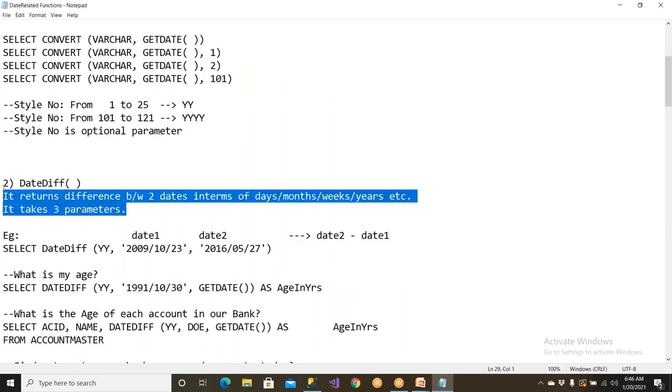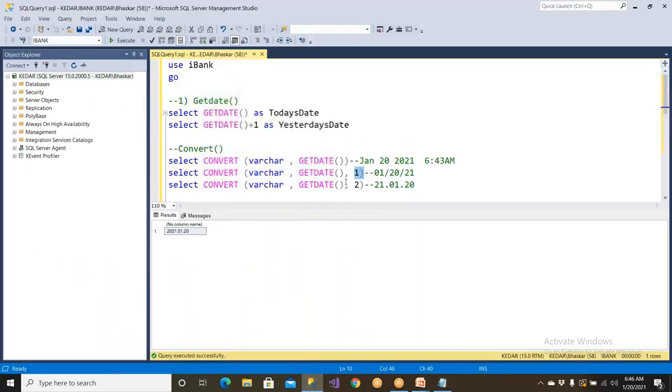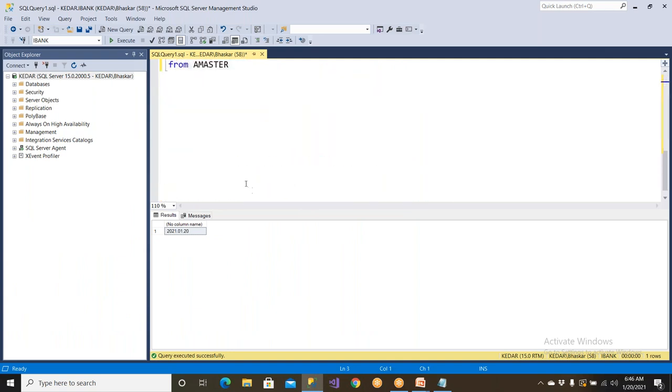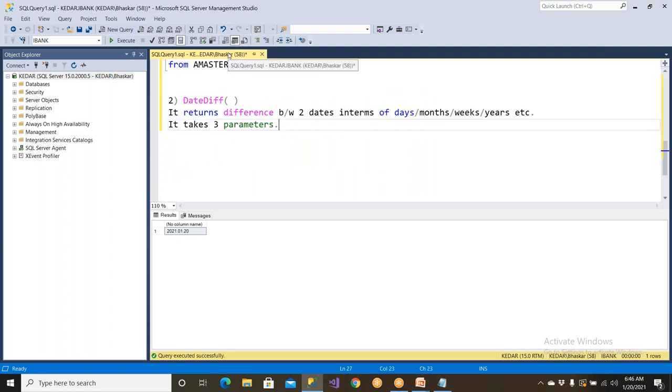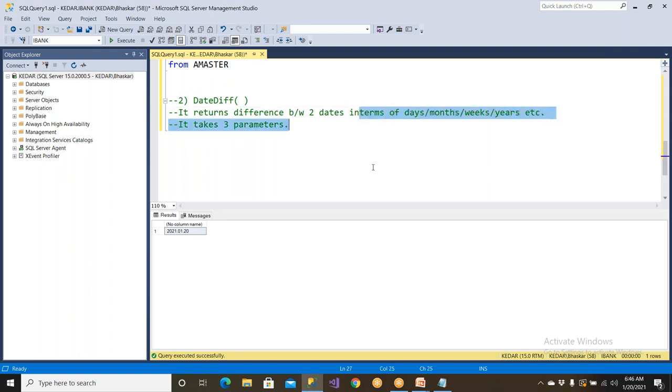The next one is the datediff function, which is a very important function. The first function was getdate. The next function I wanted to introduce now is the datediff function, which is very important. Let us understand what this function is all about. It returns the difference between two dates in terms of days, months, weeks, years, etc. It takes three parameters. I wanted to find out the difference between two dates.